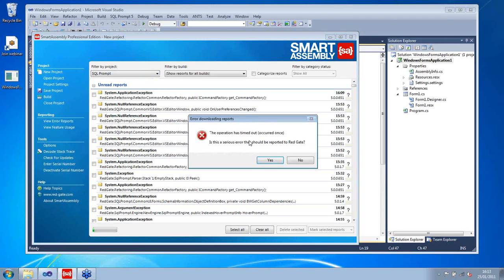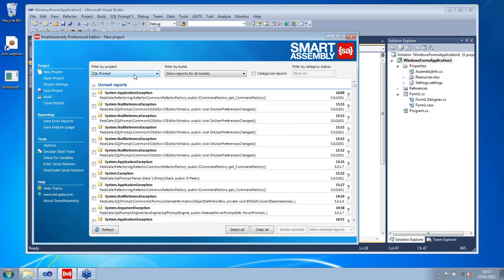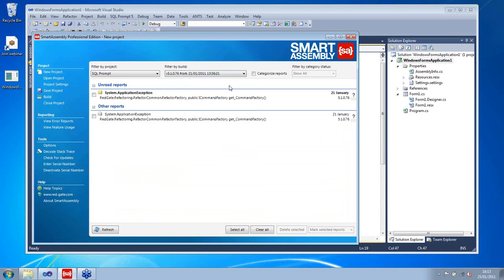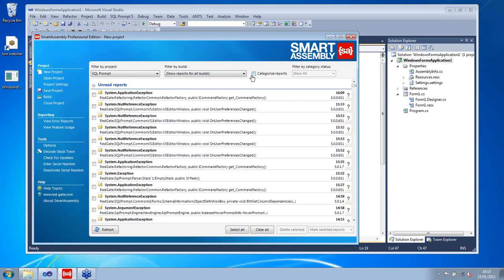Choose SQL Prompt. Operation timed out. Maybe the web service is unhappy at the moment. Okay, so I'm just looking at the SQL Prompt project now. I can choose to categorize by build. So if I happen to know that a recent release was that one, then we can see whether there are any bugs just in that release.